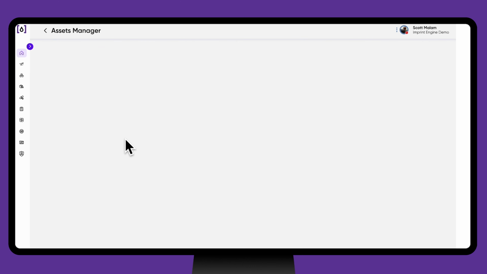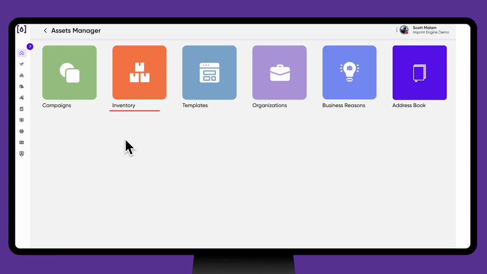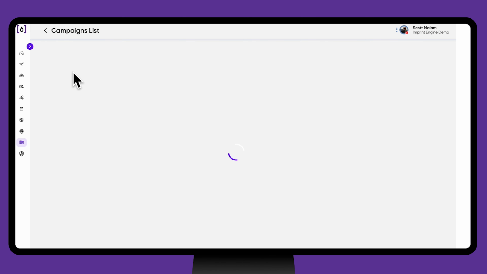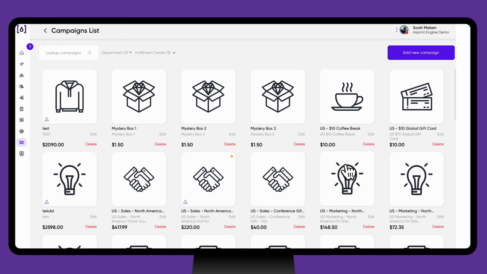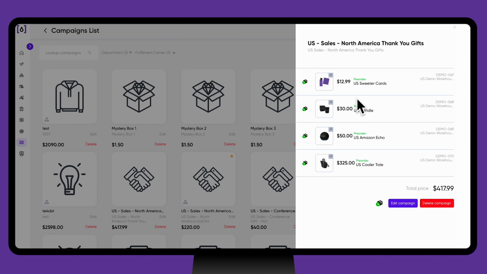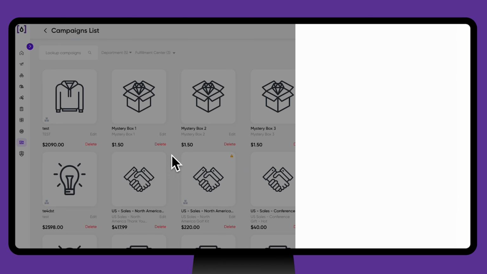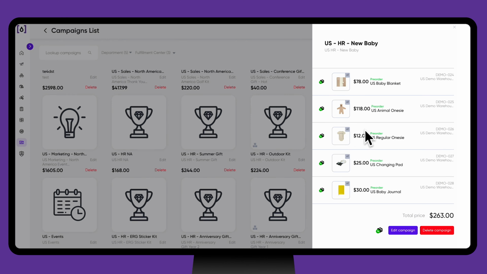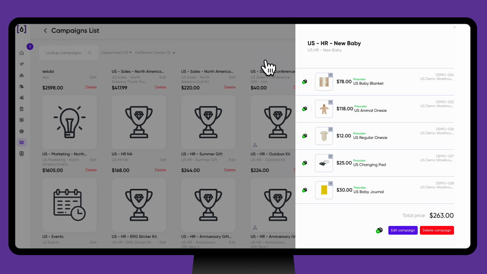Assets Manager lets you manage your campaigns, your inventory, any email templates you might have, all your business reasons, and your address book in one place. Let's define what those actually mean. Campaigns are used to create bundles of items to offer more than one item to a user. These are great for ongoing campaigns or really just to save yourself time if you're constantly sending the same group of items over and over.